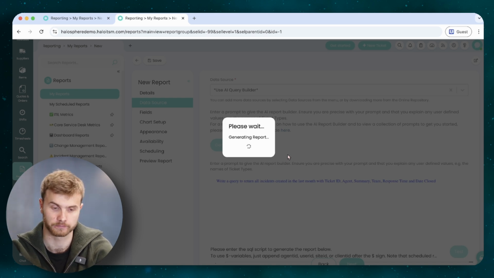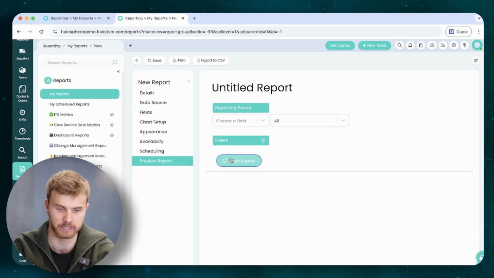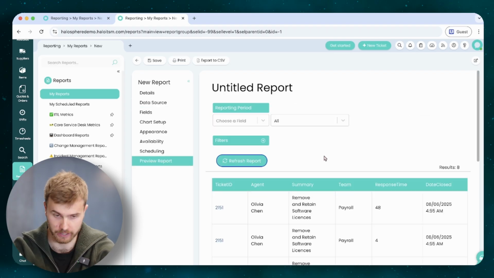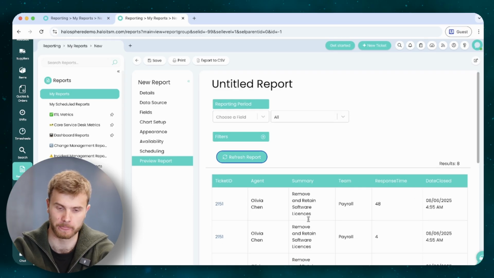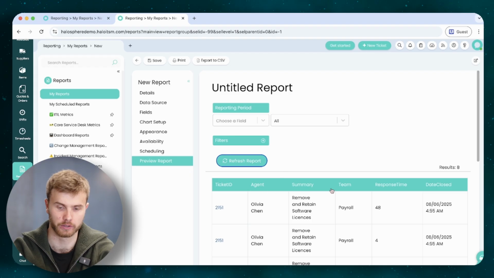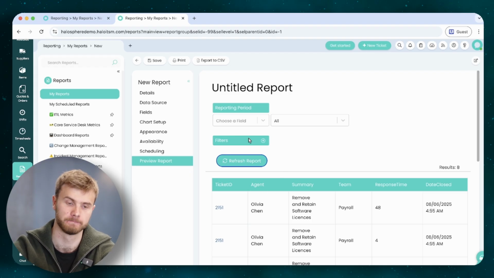query for you. My report has now successfully generated, so you'll see if we go ahead and refresh this report, it's got the response time, the team, the summary, agent, all of those core columns that we had outlined there.